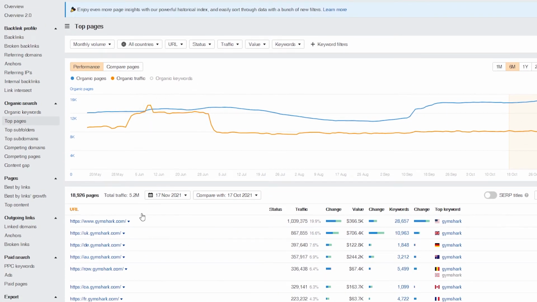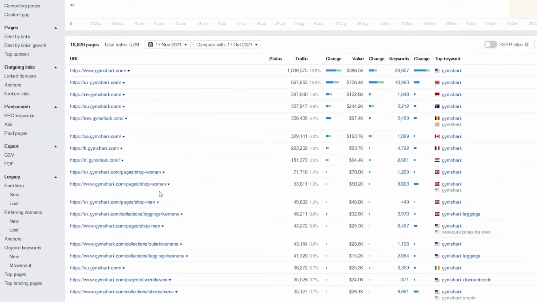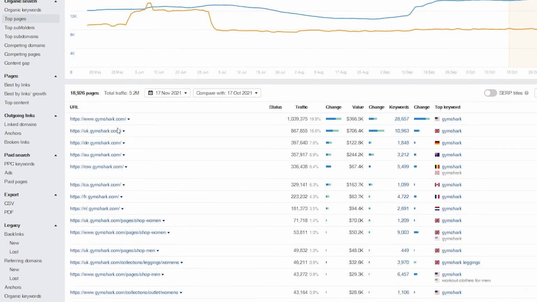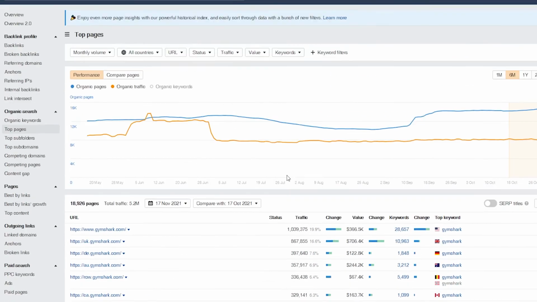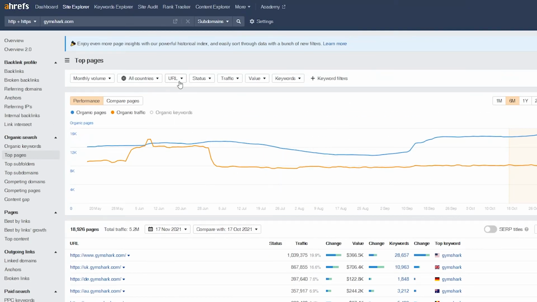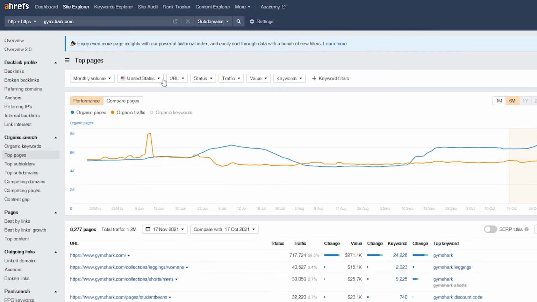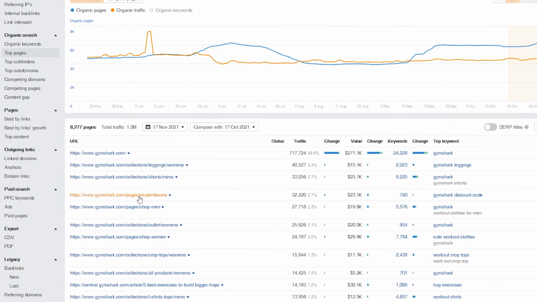In this section on the top pages, we can see the top pages for the Gymshark website. As I mentioned before, Gymshark has multiple markets. We have UK, Germany, we have Australia, I'm not 100% sure, Canada, France, Netherlands, and so on. So if you're looking at the brand and let's say your brand is in the US, for example, obviously I would try to limit it to the US so we just get results that are relevant to our specific market.